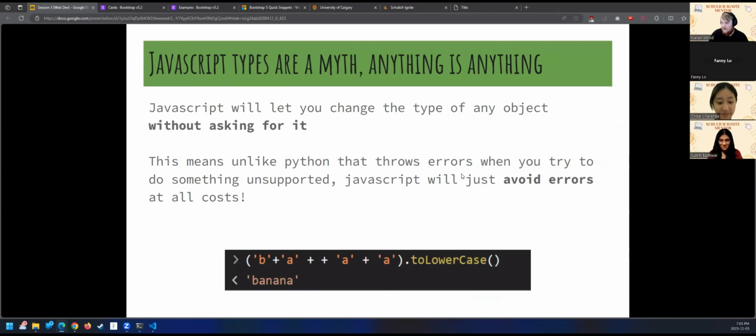Types are a myth in JavaScript. This doesn't really matter for this course, but keep this in mind if you end up using JavaScript down the road. Everybody who tells you about JavaScript is lying to you. JavaScript doesn't really have types properly, so be very careful when you're dealing with them. As you can see down here, whenever you type this in, it does give you banana, and there are a lot of weird reasons for that, so just keep that in mind.